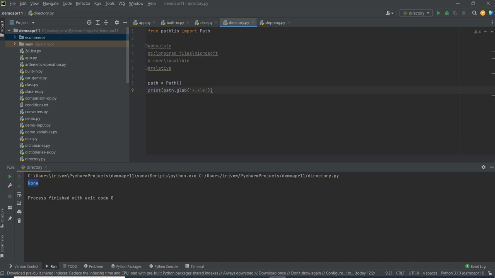Now I want to return all the Python files, py. Now let's just print this and try to run this program. What's happening here? It throws some output like a generator object, path glob and so on. Going through this generator object is an advanced concept, so I don't want to get into it.